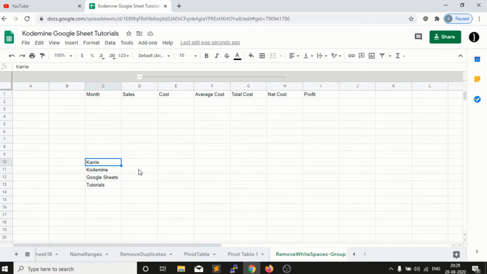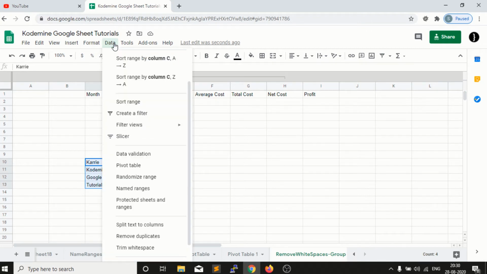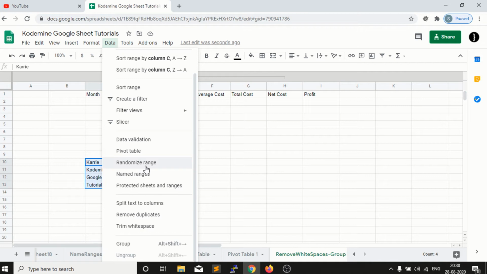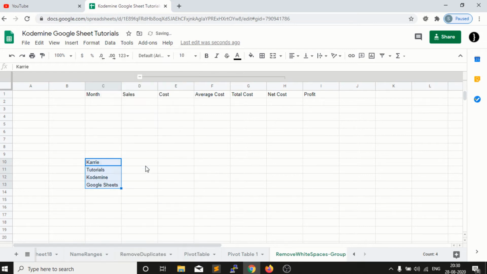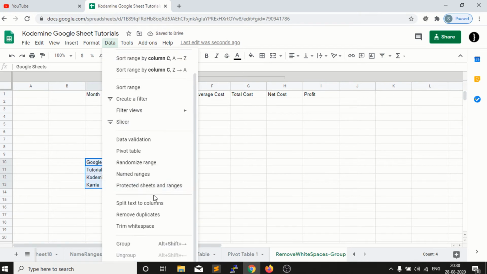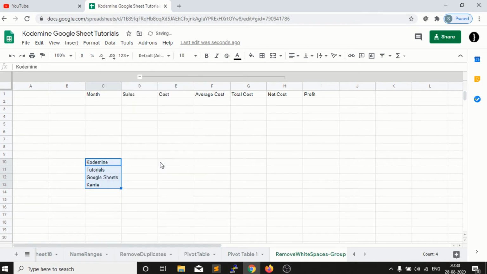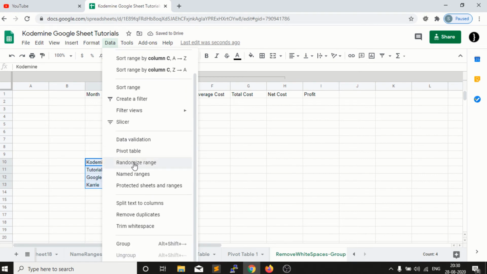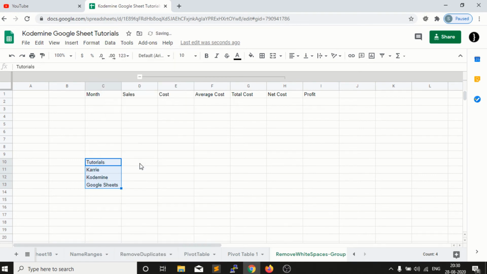We have a very simple option here: select your values, go into Data and select Randomize range. What it will do is randomly change the position of that particular range. So you can see here it automatically changed position. If you click on Randomize range again, it will change the position again. So this is for when you want to mix up some values. This is a useful tool, and it is very easy to use. Hope you guys will practice it.